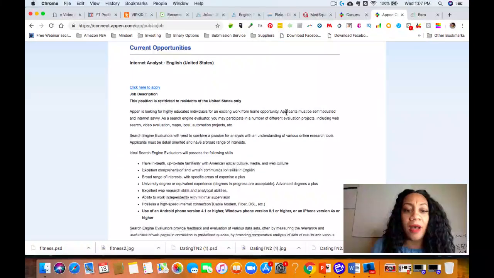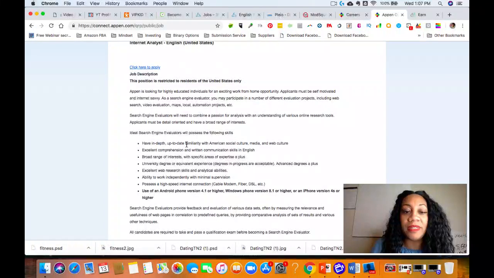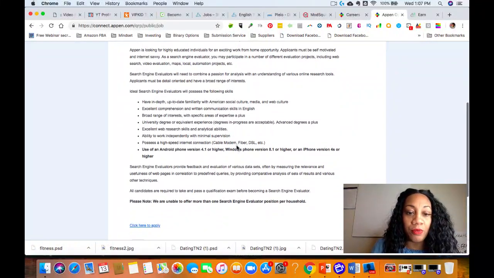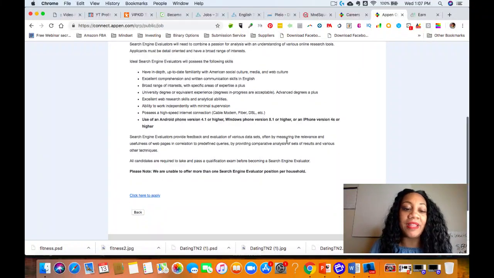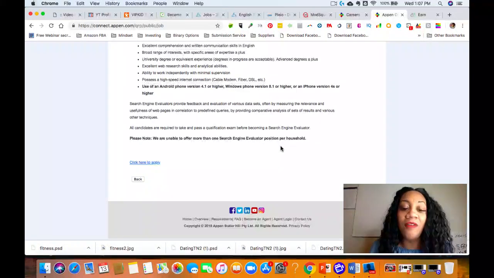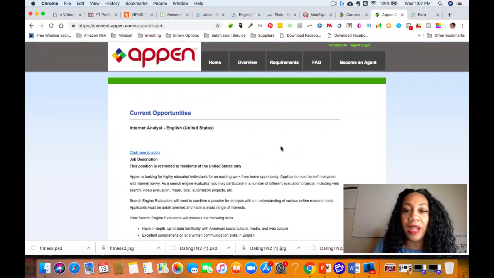And so these search engine evaluators will need to combine a passion for analysis with an understanding of various online research tools, okay? Have in-depth, up-to-date familiarity with American social culture, media, and web culture, okay? So you can see that they provide feedback and evaluation of various data sets, often by measuring the relevance and usefulness of web pages. All right, so you can definitely apply for that position. They're always looking for folks, you guys, Appen.